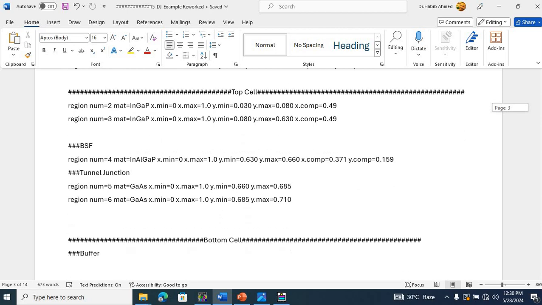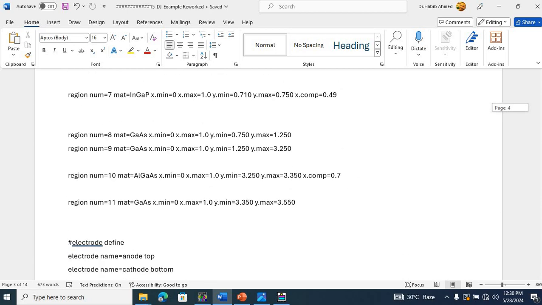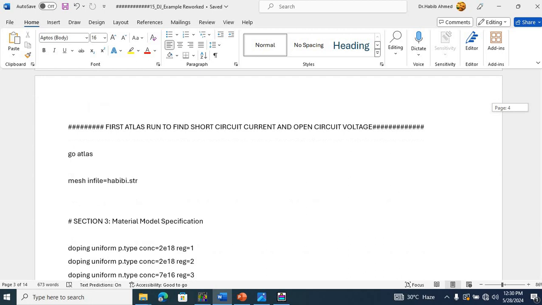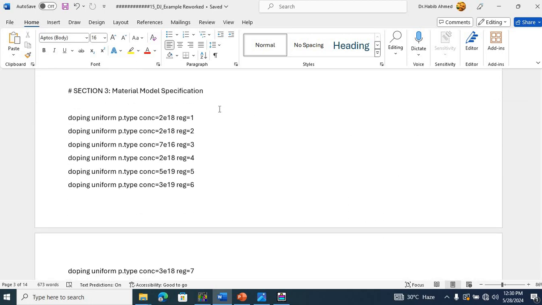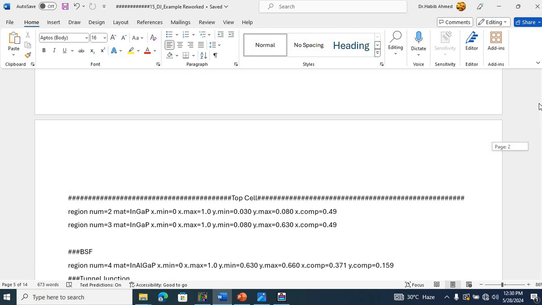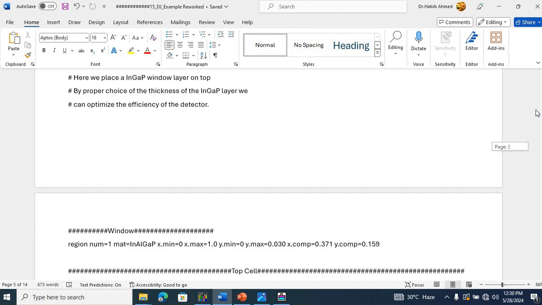So here is the description of the thickness and composition of the layer, and as far as the doping of this layer is concerned, I have defined the doping somewhere else later down in the code. This is my region number 1, and I have introduced a hole concentration of 2 times 10 to the power of 18 per centimeter cube for the top window layer, which is the indium aluminum gallium phosphide layer.